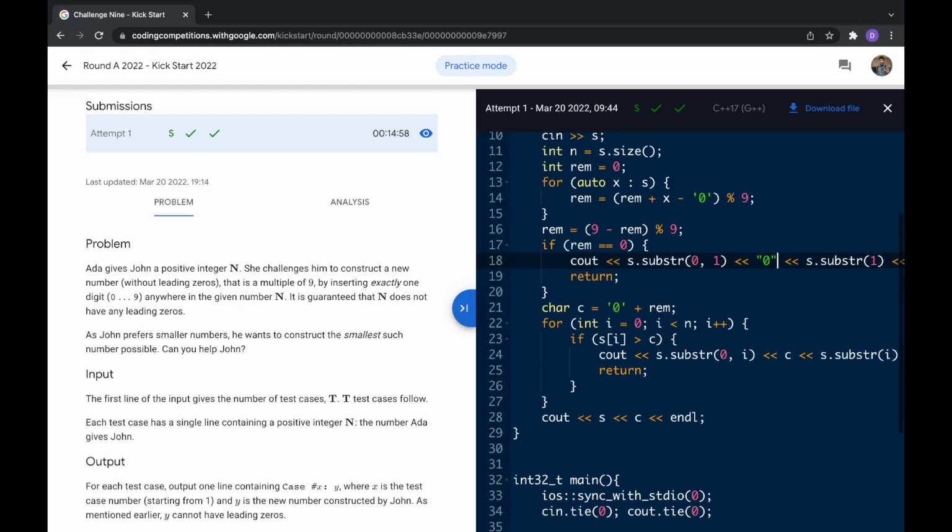And this is the usual case where you'll find the first character which is greater than C. And then you just print the substring before that character, and then you print C, and then the rest of the substring.